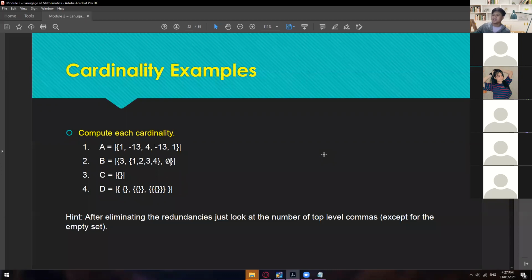How about number 3? What is the cardinality of set C? 1. Okay, so that's different from the power set. If it's a power set, then this one has one element. But since what we are asking here is the cardinality, and we cannot count anything, this one has a cardinality of 0. Okay, so this one is 0.